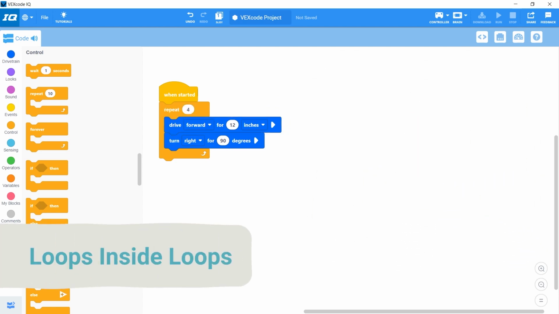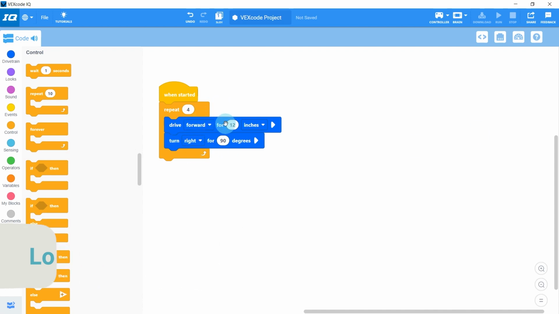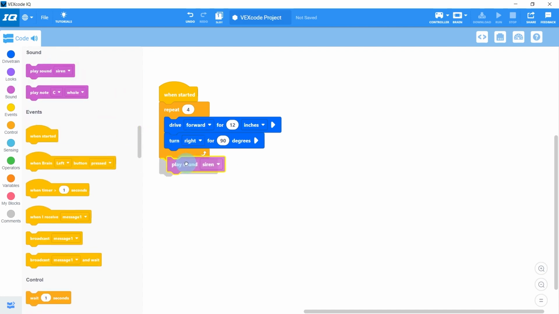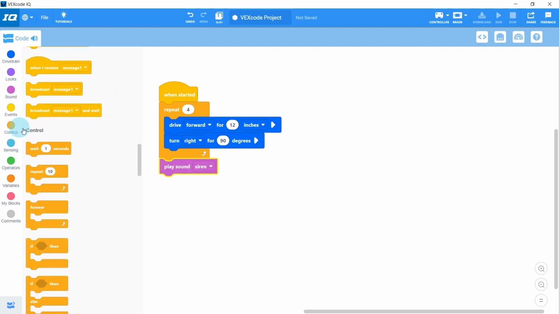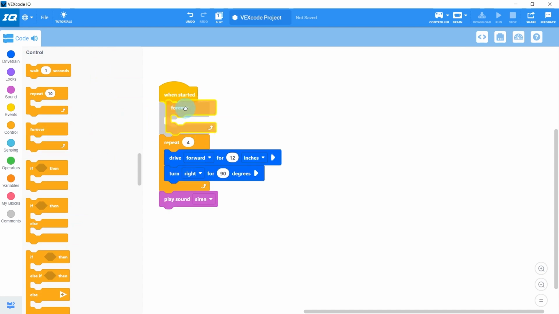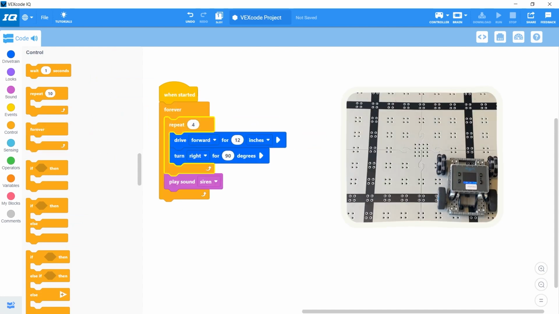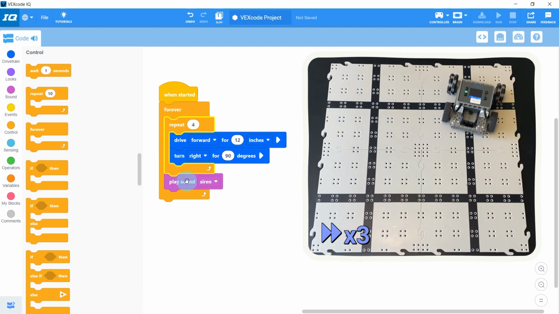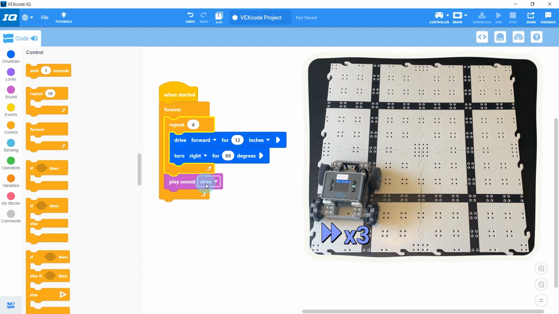You can even put loops inside other loops. In this example here, I've just got a piece of code that drives the robot in a square, and then I'll add this play sound siren at the end. And if I wrap the whole thing in a forever block, now the robot will drive in squares forever, but it will only make a noise after it's finished each square.